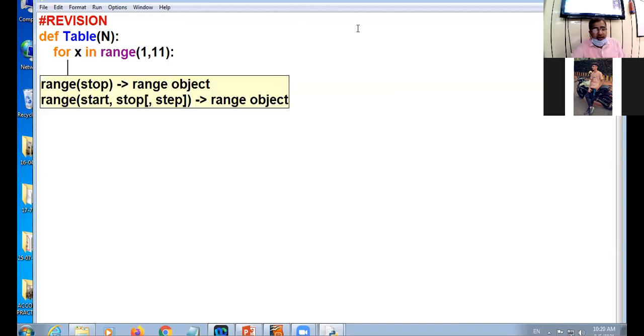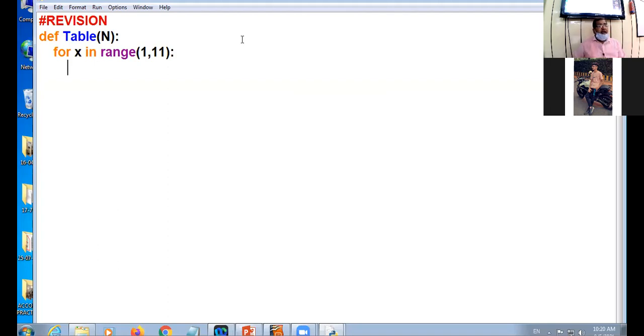Why am I going till 11? I want to print the table from the values 1 to 10. Like I want to print the table of 5, from 5 ones are 5 till 5 tens are 50. So I am running the loop till 11. Why 11? It will reach up till n minus 1. The upper limit is 11, it will go till upper limit minus 1. If I take 10, it will go up till 9.